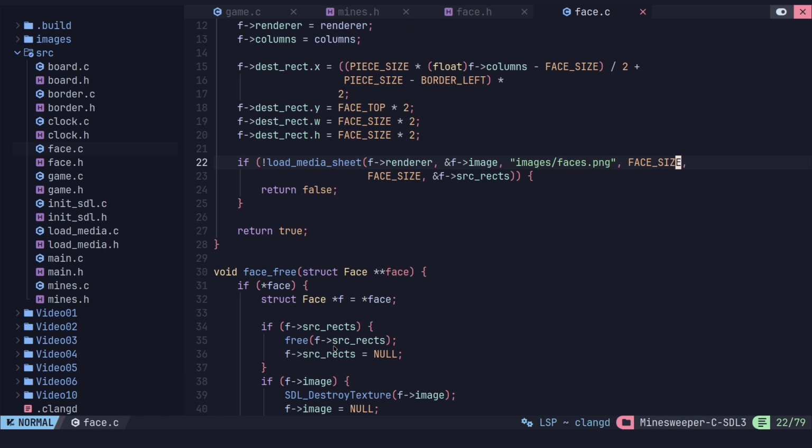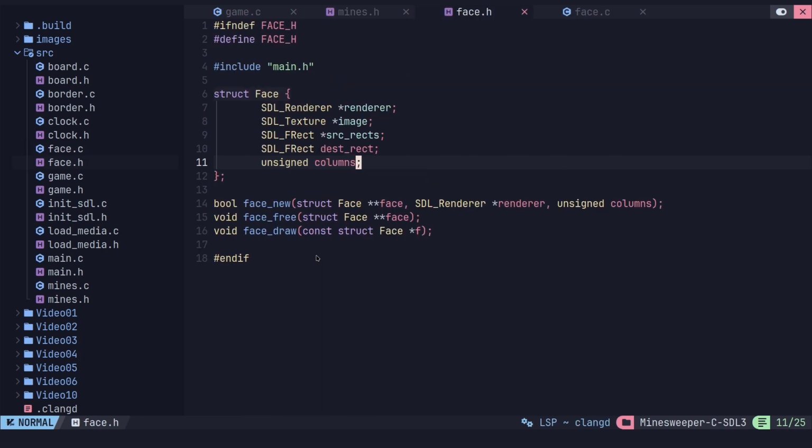So let's just look at what we've done real quick. A lot of this is kind of the same from the last two videos. The same idea, for the setup of it. So for face, we have the render, we have an image. We're going to hold on to a texture pointer. We're going to hold on to an array of recs so we can index into it to find out what the source rectangle is. And we have our destination rect, and we have our columns so that we can calculate where the center is. The new, we're passing in columns into it, and everything else looks the exact same.